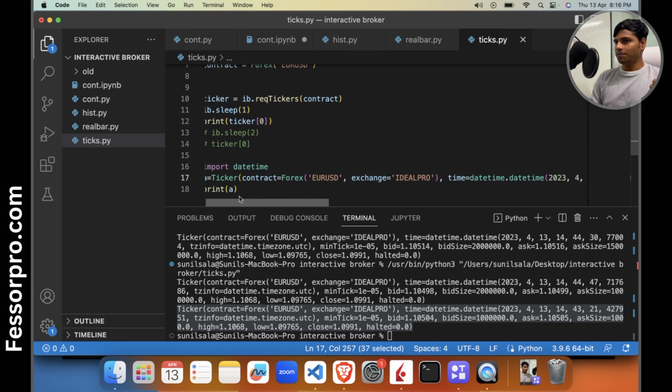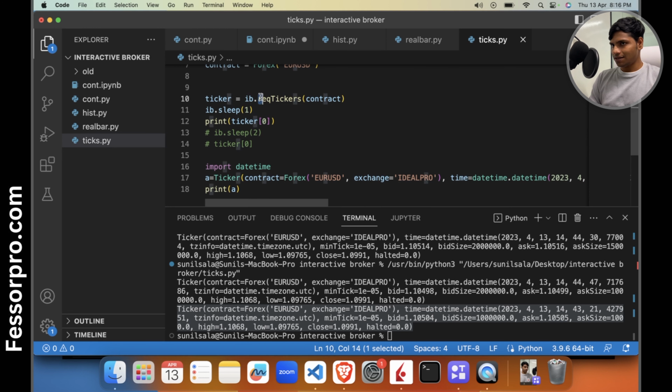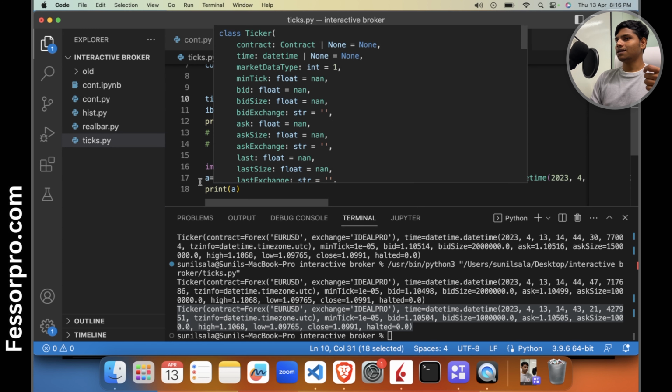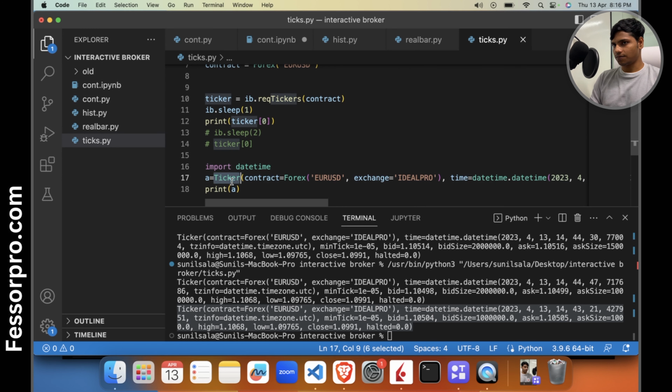So let me repeat one more time. After calling this request ticker function, I have received a Ticker type of object, meaning this object was made out of the Ticker class. And in this Ticker object, I have things like contract, which represents the contract, then I have time, and then I have a few more data. Now once you have an object of some type and you print that object, you will only see some information.